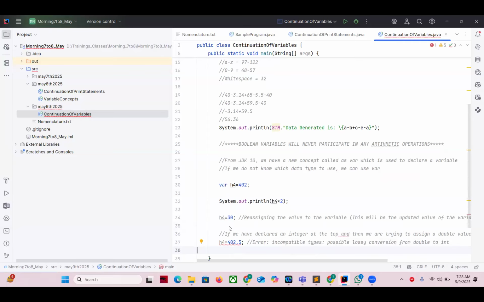But this is not allowed. This type of reassignment is not allowed because I have decided that this is an integer. Now we are passing a double value. How can I adjust to it? Clear? So if everyone is clear, then I'll go with the next concept.